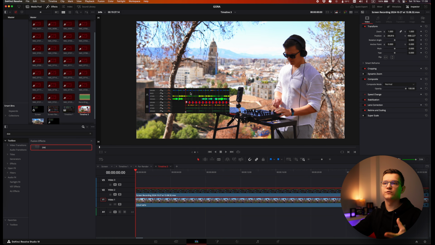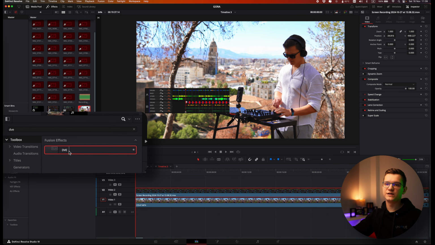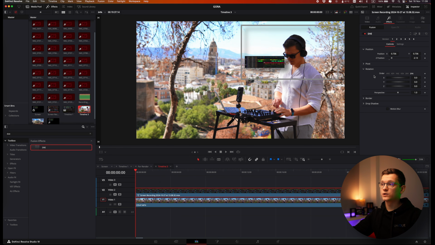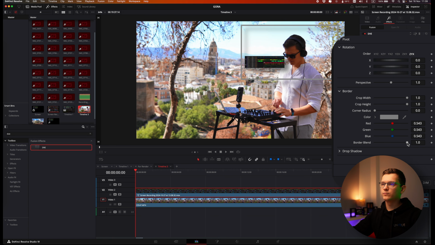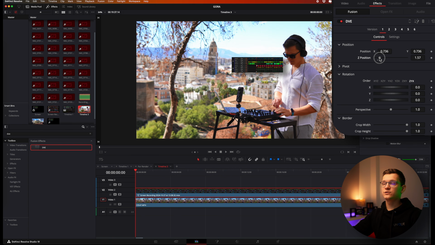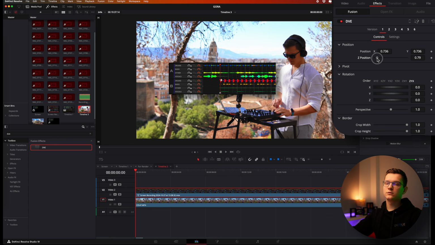So how do you position your waveform in this 3D space? For this, you can use the Fusion effect within the toolbox called DVE. Just drag it on top of the clip. At first, it doesn't look like what we need, but bear with me. Go to border and turn border blend to 0. Now go to your Z position and turn it to your liking in order to make it smaller or larger.